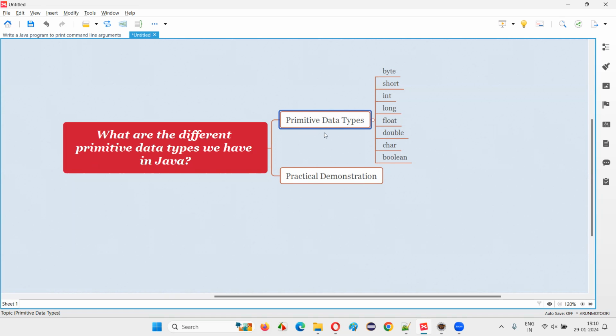Only these primitive data types are non-object oriented in Java, because of which Java is not 100% object oriented programming language. The remaining portion of Java, except these primitive data types, is object oriented, but primitive data types are non-object oriented. Primitive means non-object oriented basic data types. Okay, basic level data types.